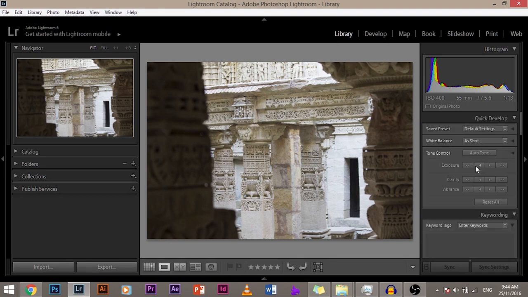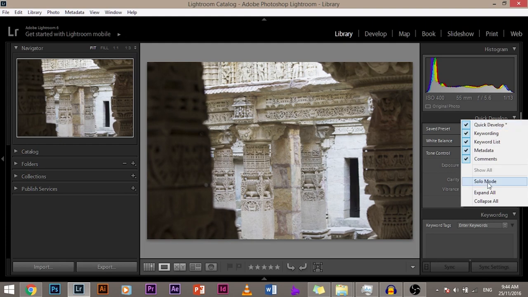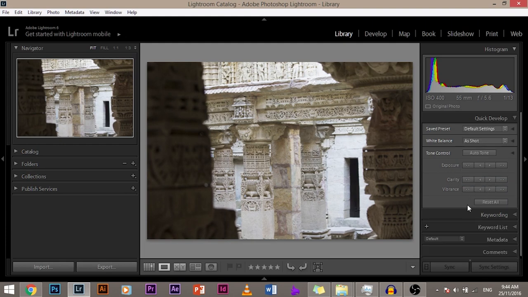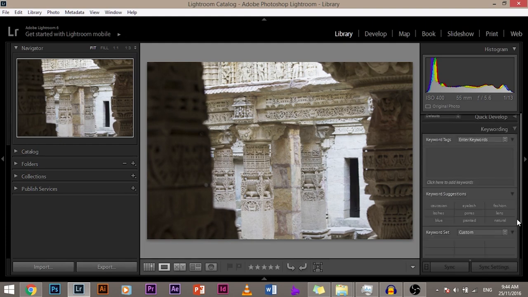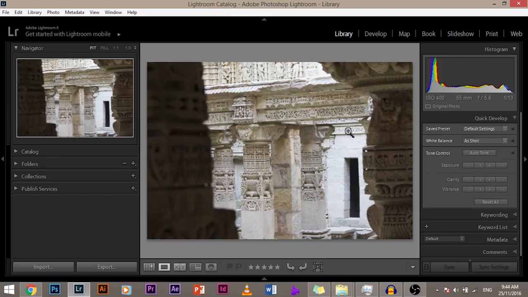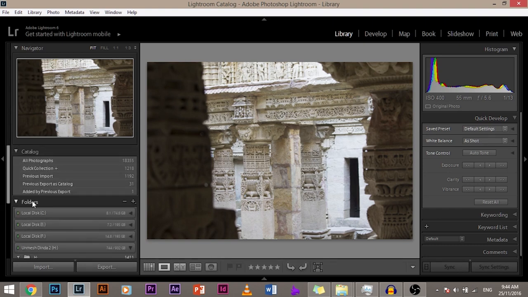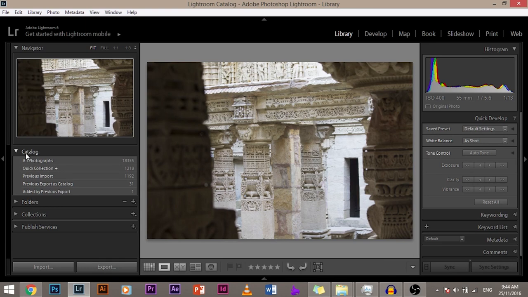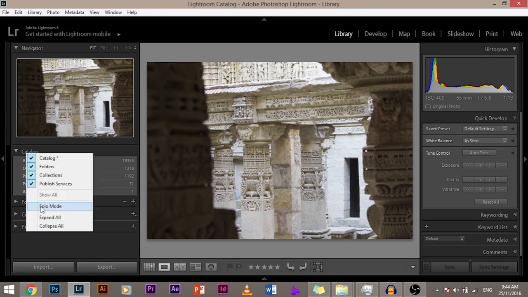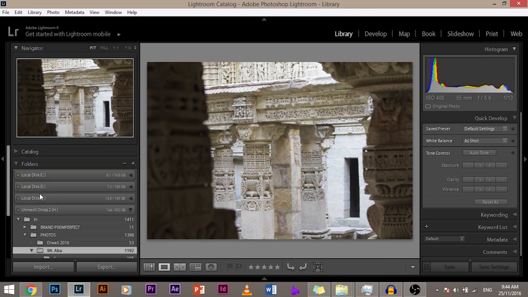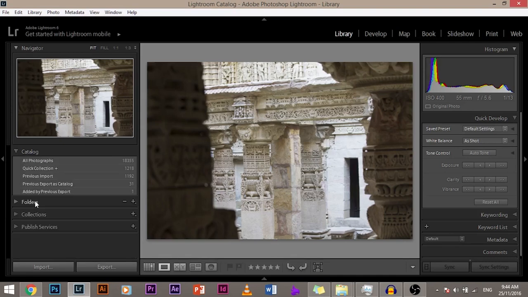So what to do? Right click on a panel, click Solo Mode. What will happen is only the panel that you're working on will open, and the rest of the panels will be automatically closed. For example, you're working on Catalog. When you open Folders, the Catalog will be closed and just Folders will be open. Okay, so I need to click Solo Mode here to make that happen. So click Folders, you can see the Catalog is closed. I open the Catalog, Folders are closed. So that was a small tip that you must remember.